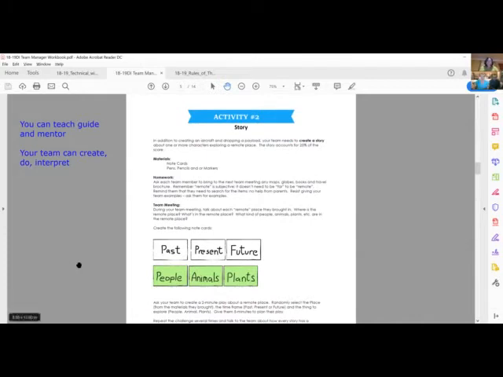Okay, so the next activity that you can do with your team is about the story. For this challenge, your team has to create a story about a remote place. This activity asks your team members to go home and bring in some items about remote places, either maps, globes, travel brochures. These are things that they need to find on their own.